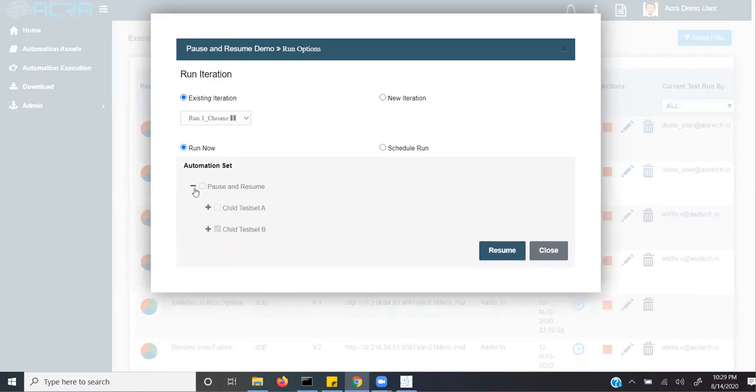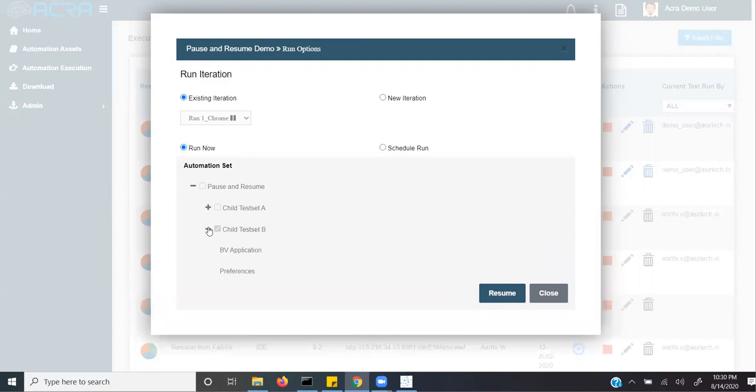Under the automation set, by default, it shows a selection of test set which will be executed when the resume button is clicked. Selections of test sets cannot be changed by the user for the paused iteration. As we have paused the iteration when the BV test case was getting executed, it shows a selection only for the second child test set.